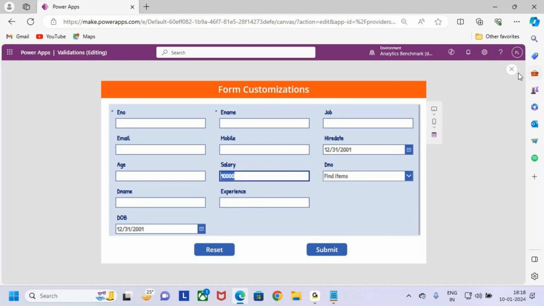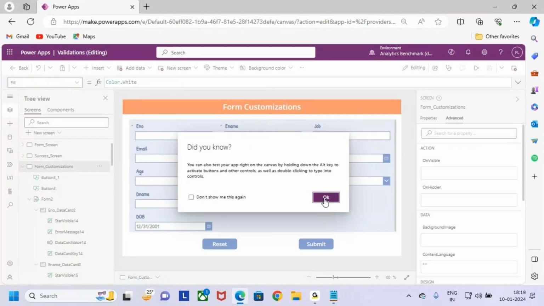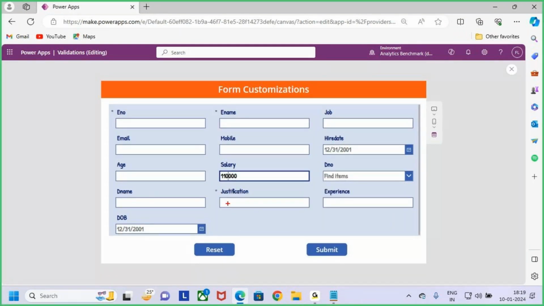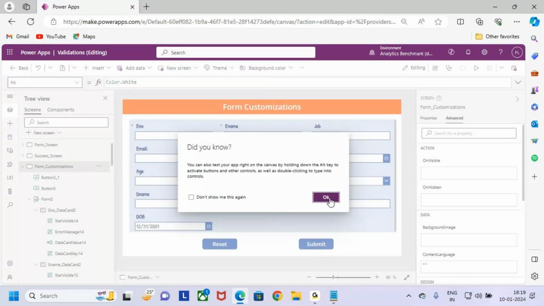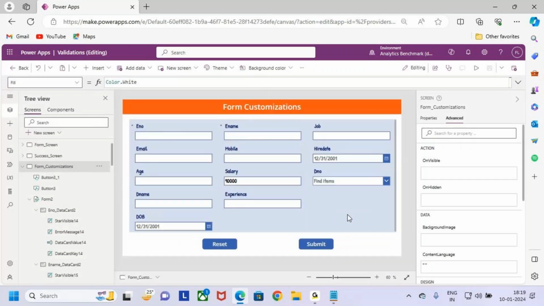So this is what the customizations case. This is the first type of customizations. So when to see the justification field is if the values you are entering in the salary column are greater than 1 lakh, then only I want to see the justification field, and also I want to make it mandatory. If the salary is less than 1 lakh, then I don't want to see the justification field, and I don't want to make it required. So this is the first type of customizations, guys. This is one type of customizations.